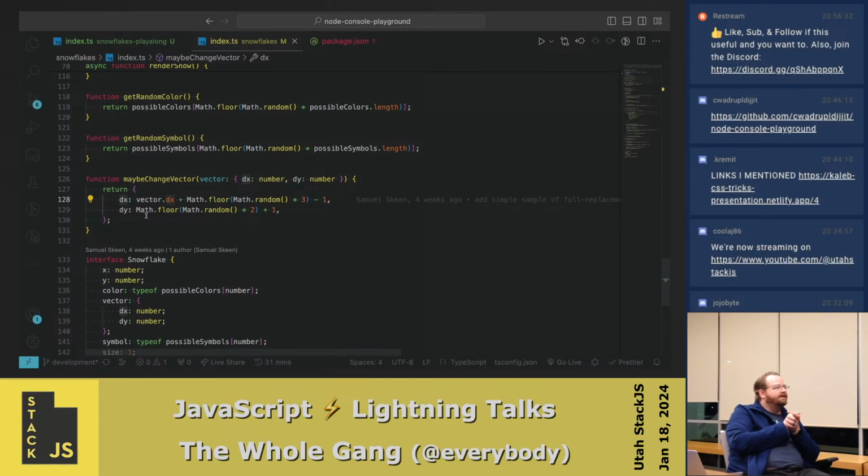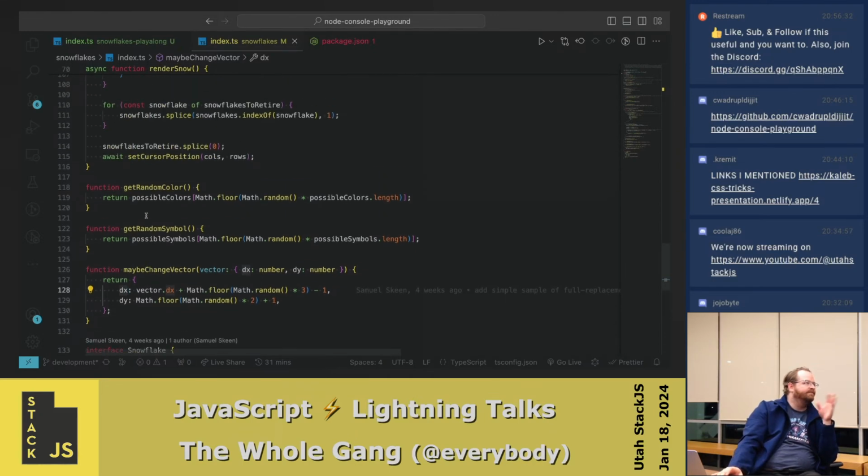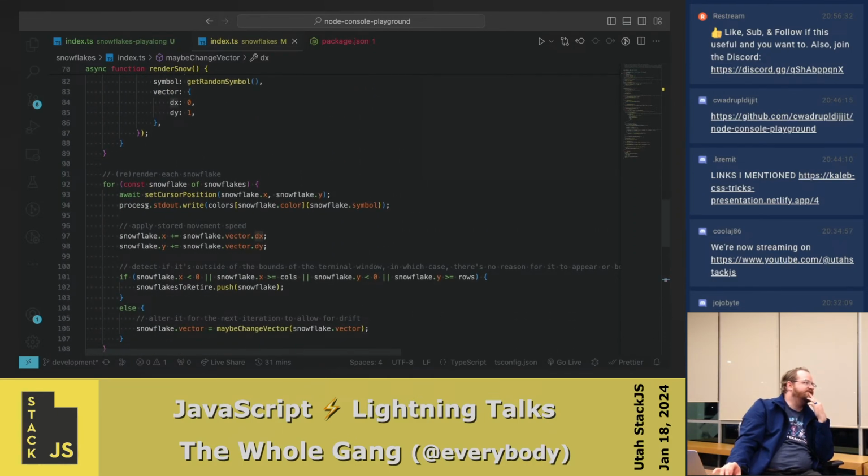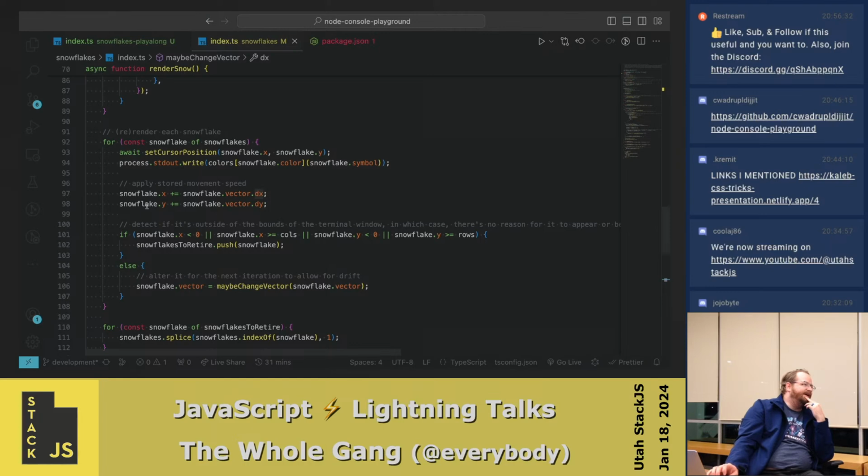It's true. With the delta y, I essentially do maybe add 1 to whatever we get, and it's either a 0 or 1. So it could either go down 1 row or jump down an extra row. That's most of it for changing the vector. But yeah.